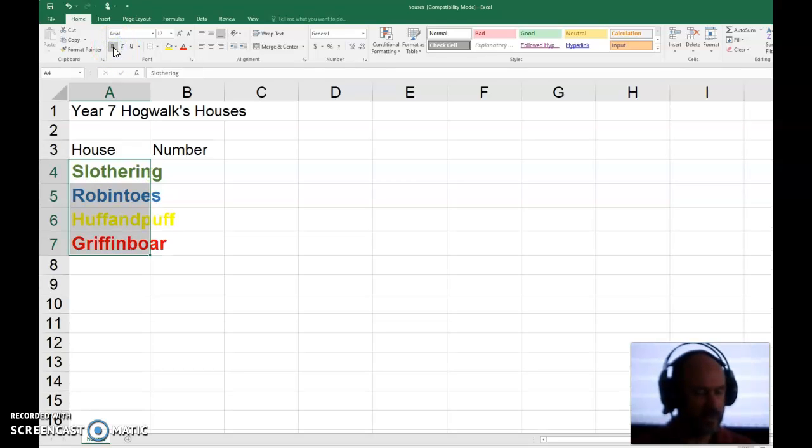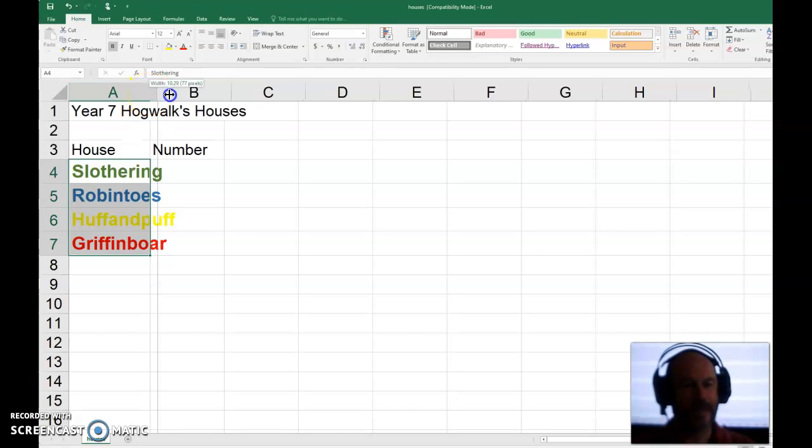Number 7. Widen the columns so that all the names can be seen properly. To widen the columns, you go between one column and another. Have the cursor change into a double-headed arrow, click and drag.